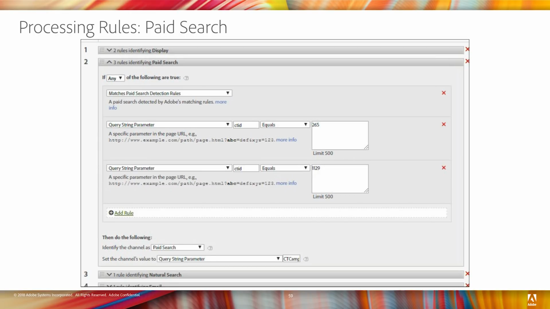Our next rule is paid search. We mentioned earlier about the paid and natural search detection rules, and this is where they come into play. They can be really handy to help catch those paid search visits, even when you may have changed or altered an old parameter. If they're still in your paid search detection rules, you can still catch those. When the URL has one of our tracking IDs, then we're going to set that channel to paid search, also if it has those detection rules met.